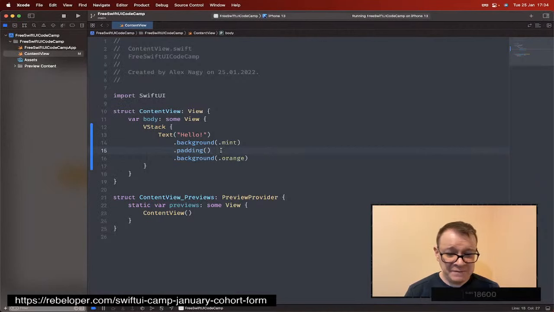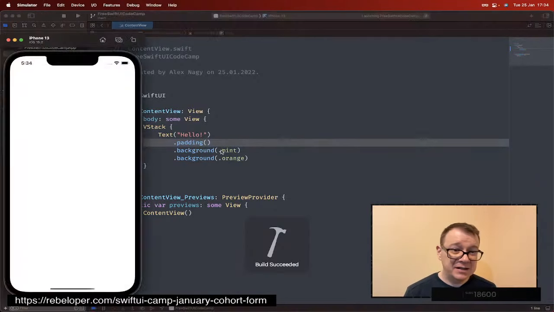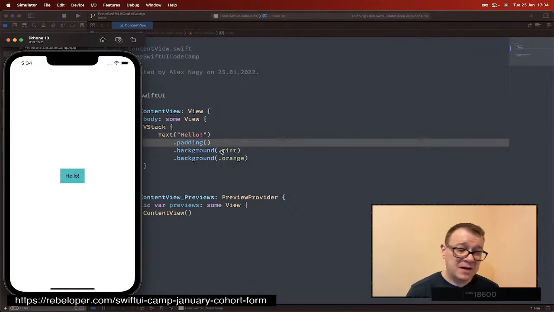Now, what if we just moved the padding right over there? What happens then? Let's take a look. Yes, as you can see, now the mint color is right over there.